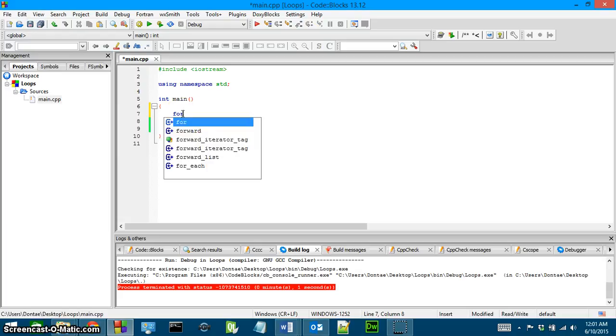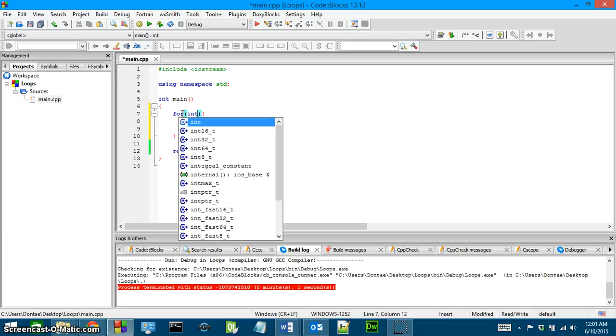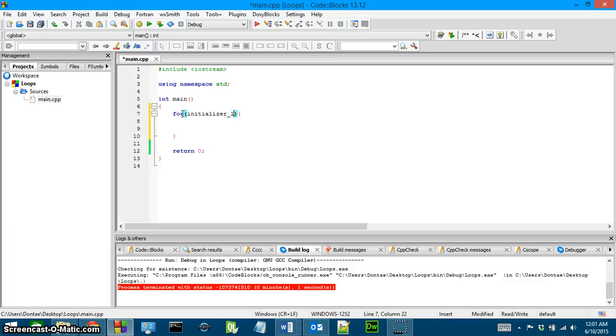So for is what we declare it with, and after that we have parameters and a body. In our parameters, we're going to have three different things. The first one's called an initializer, and that's separated by a semicolon. All three things in here are separated by a semicolon. Our second one is our test expression, and our third one is our incrementer. So we have a loop that's going to run over and over based on these three things.